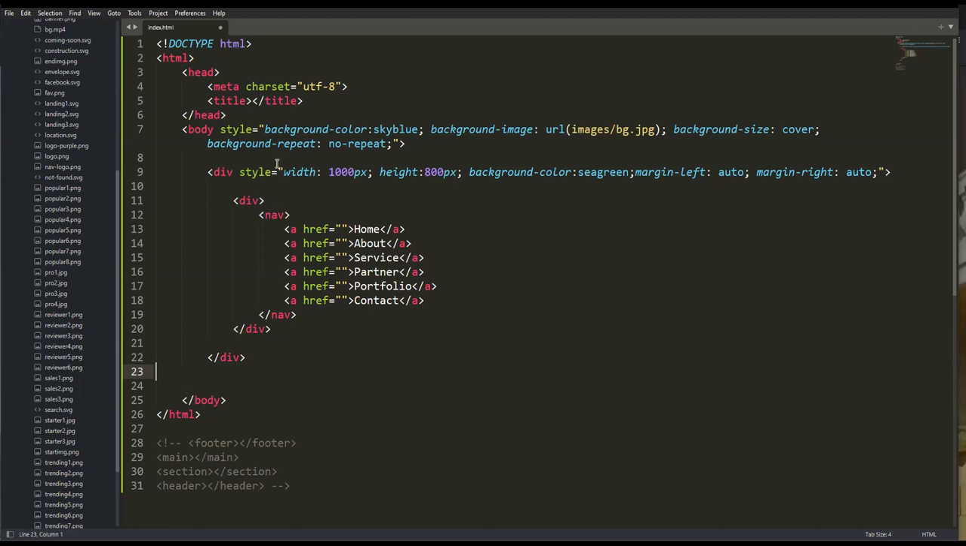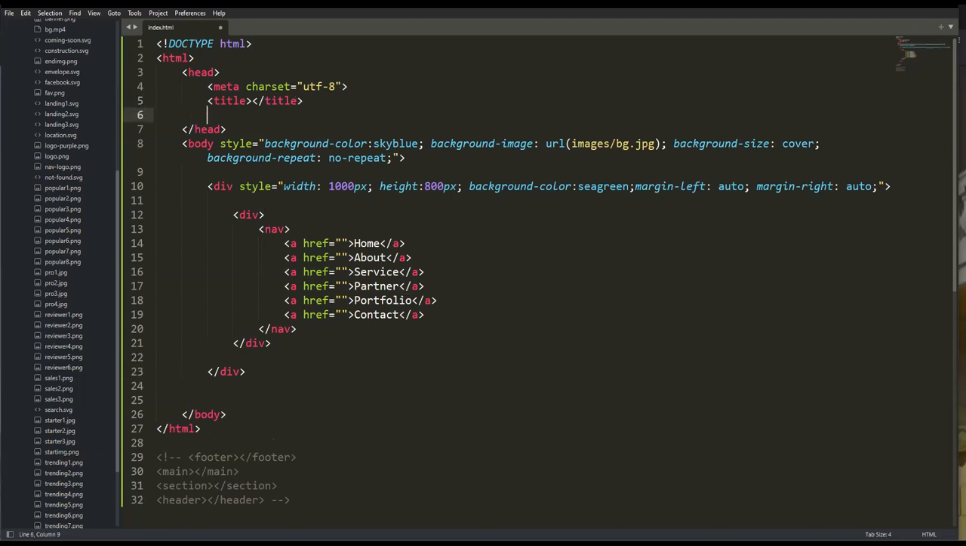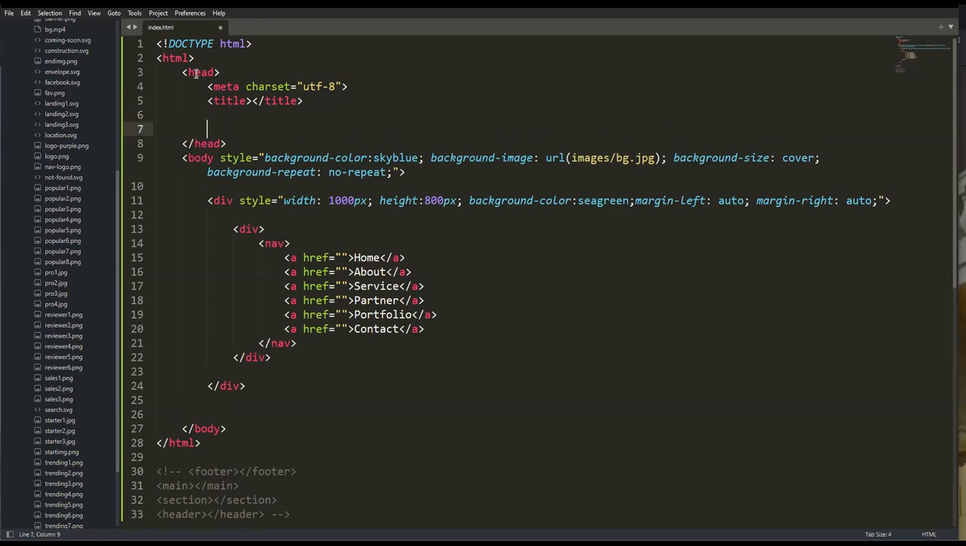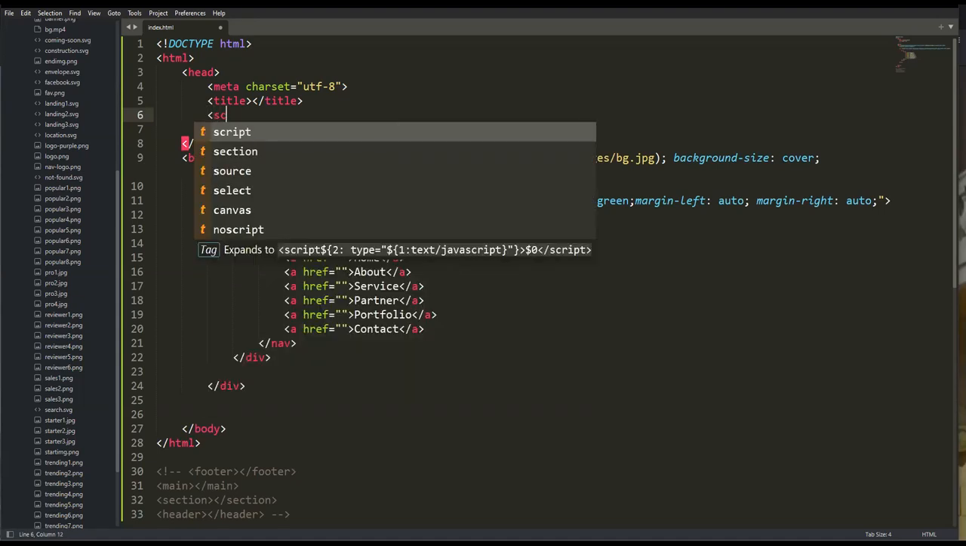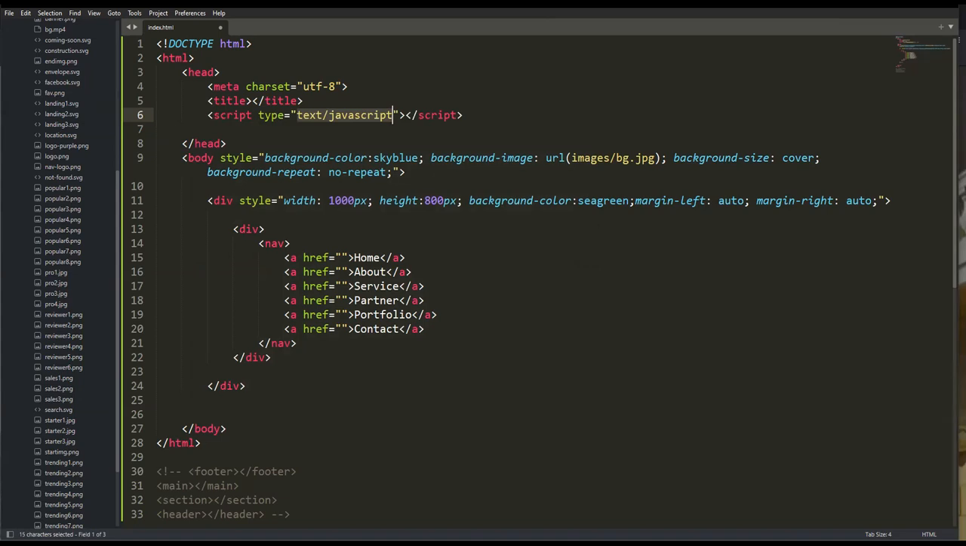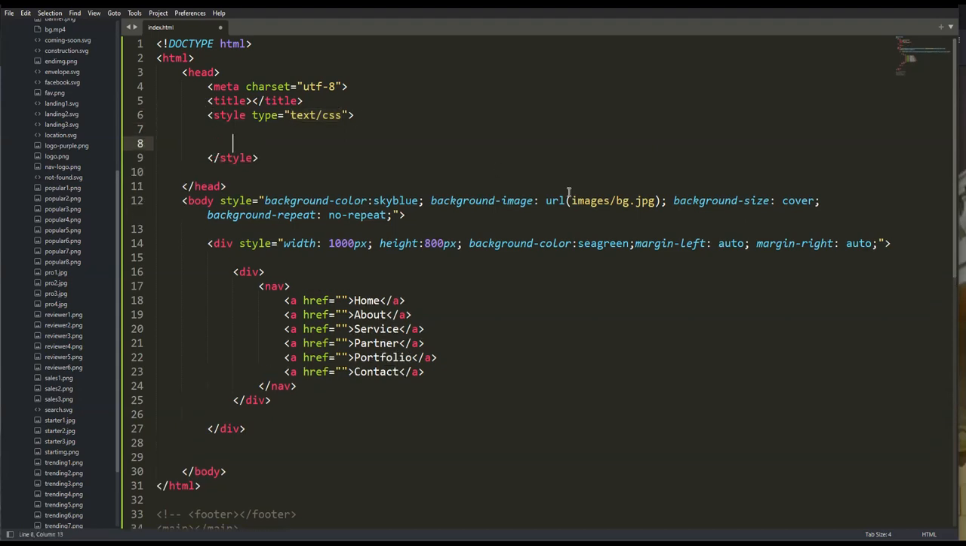If you write it in the head section, this is the head section of your website, it's called internal. All we have been writing here, this style, we can actually write it in the head section. And if you want to start that, you say style, not script. Cascading style sheet. Don't forget, it's cascading style sheet. Script is for JavaScript.